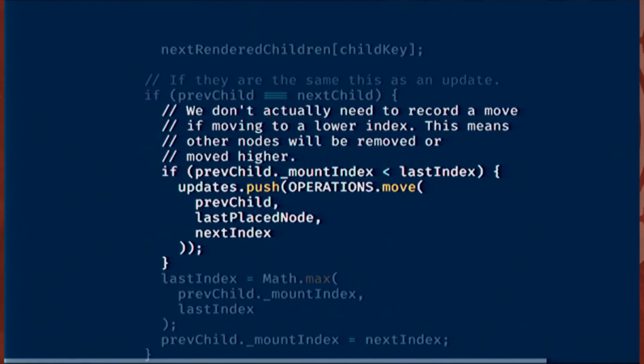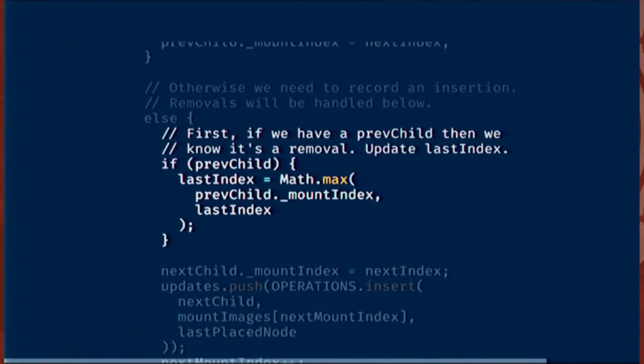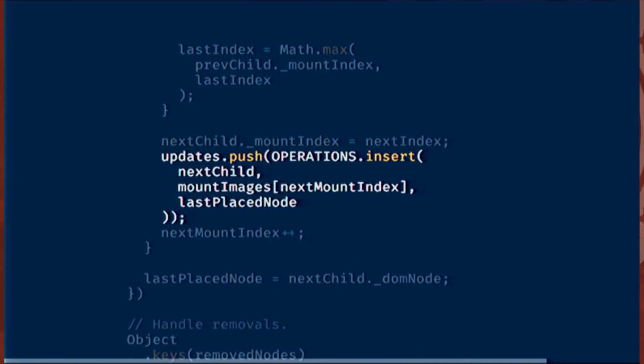And so we need to record a move, but not always. So if we're moving to a position that's at a lower index in node.children, then we don't actually need to do anything. So this is another little shortcut. There's no point in moving something if you're going to remove all the things that are in front of it. So we skip. And the only other case we have to handle right now is insertions. So we got a new child. We need to do some bookkeeping to make sure it goes into the right place. So that's what's happening there. And then we record an insert operation.